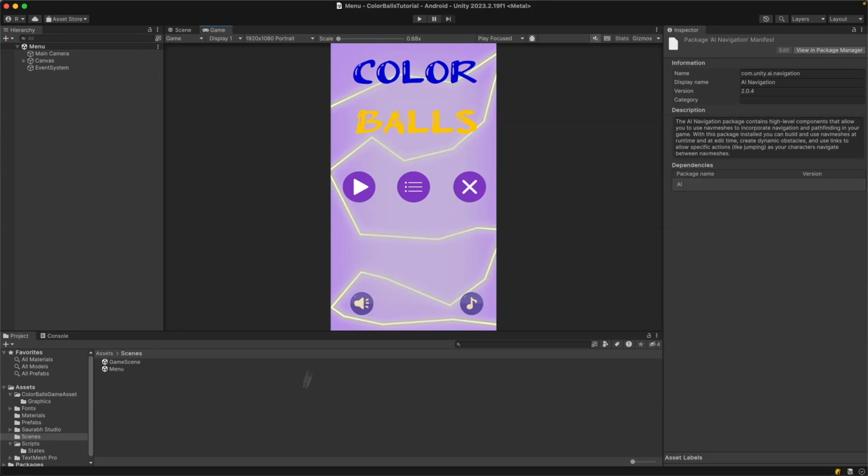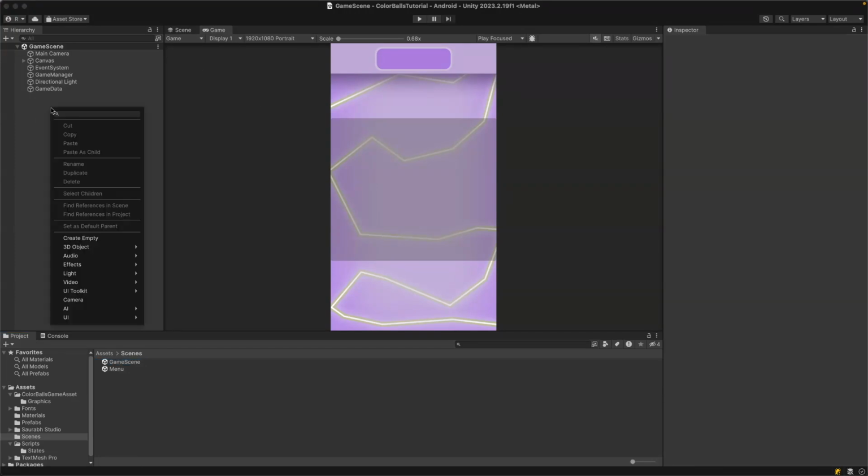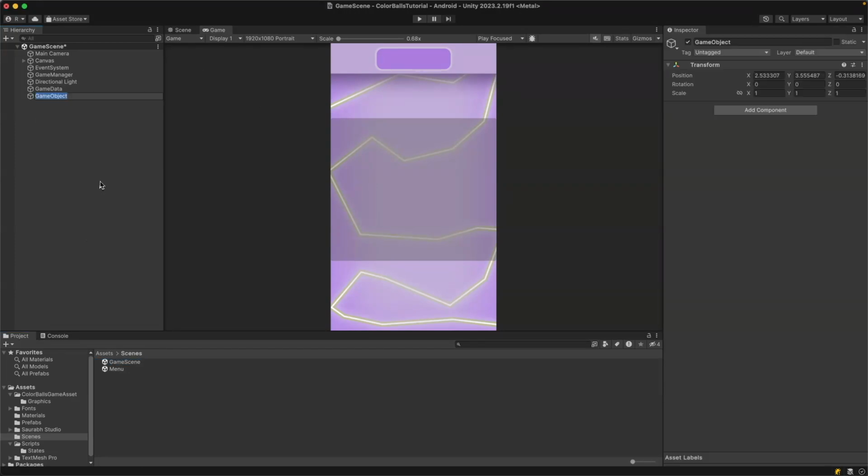Now, once you've added the package, we can use the navigation surface. Let's go to our Scenes folder and then the game scene. Now let's create a new game object. Right click, create empty, and I will call it NavMesh. Now let's select the NavMesh and then add component. Let's scroll and go under Navigation and select NavMesh Surface.